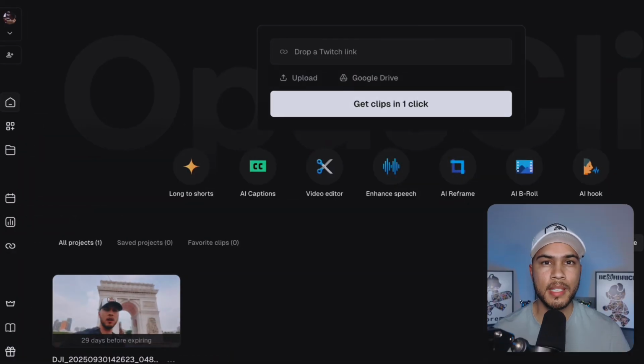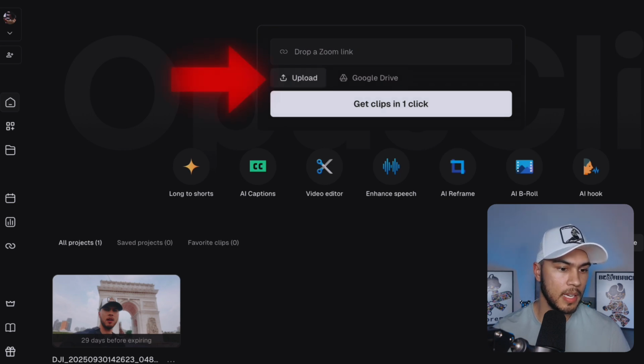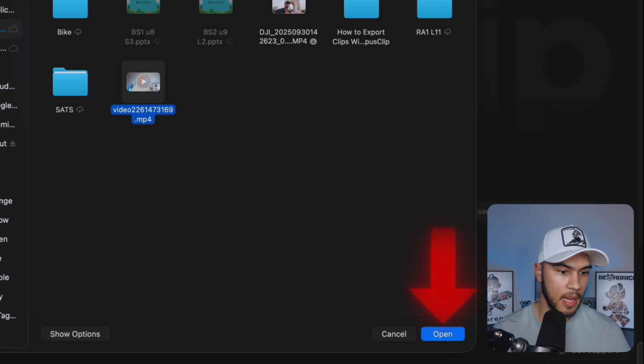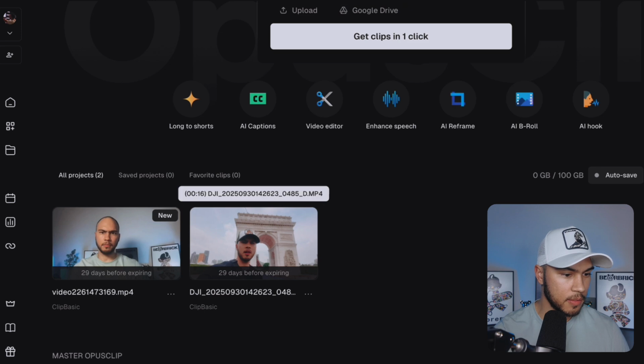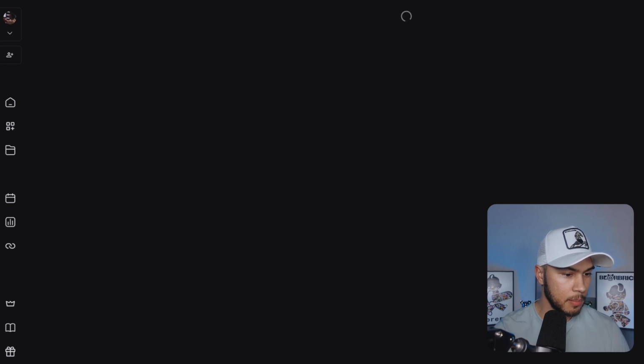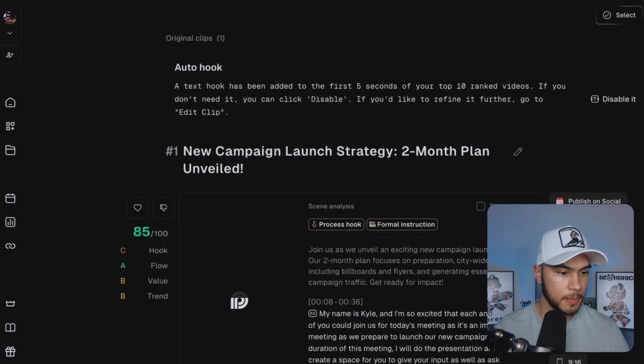So once your Zoom meeting has completed, you will then download the video and go to OpusClip, select upload and upload the video. Once your video has finished processing, you will see it under all projects in the left corner. You then want to double click it to open it.